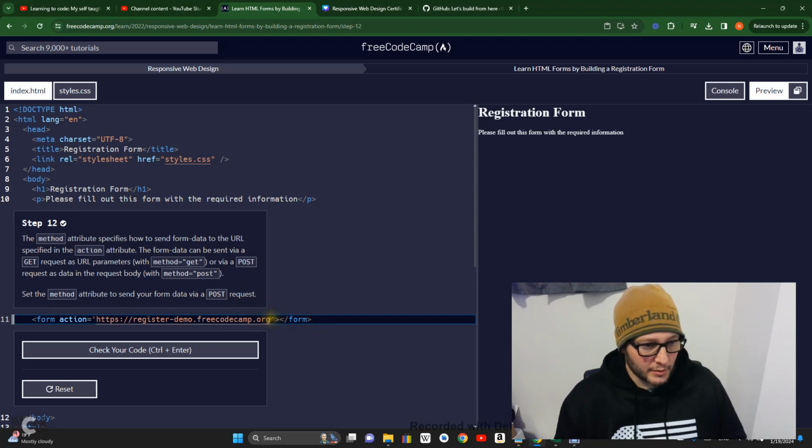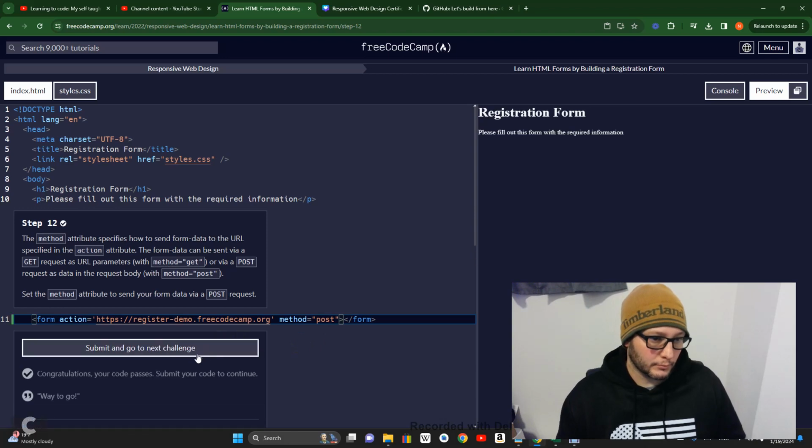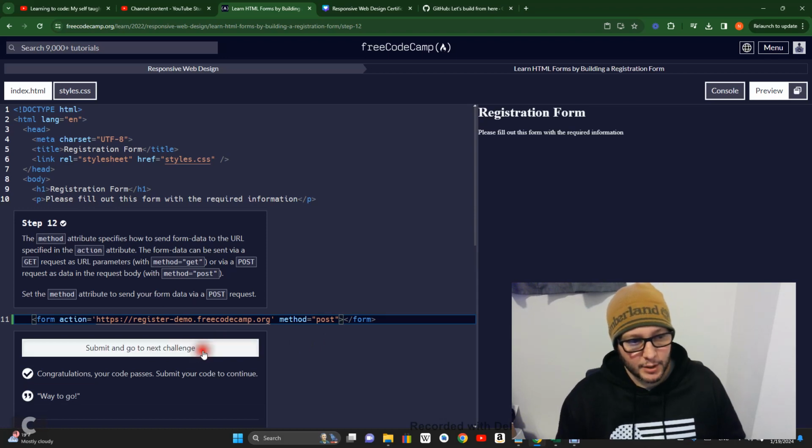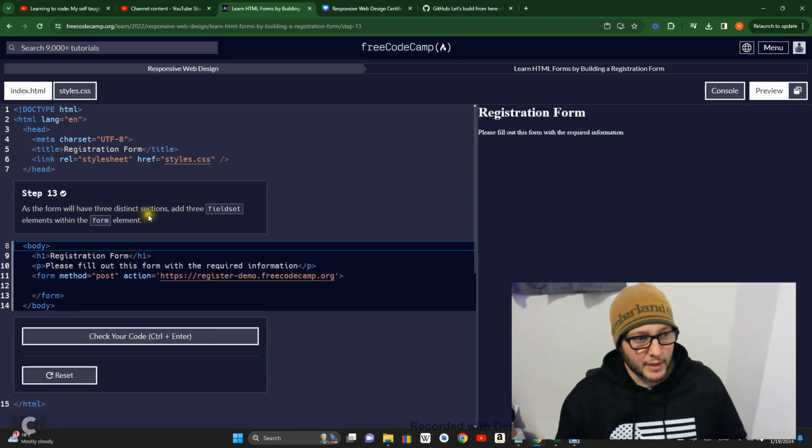All right, so we're going to do another attribute in here, and it's going to be method equals POST. All right, that's it for step 12. On to step 13. All right, as the form will have 3 distinct sections, add 3 fieldset elements within the form.